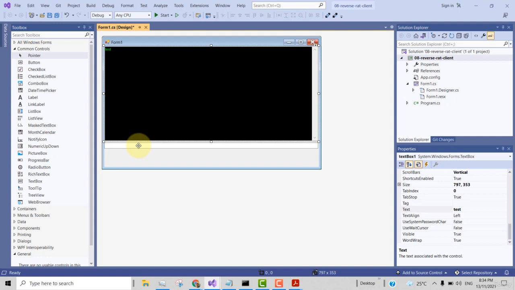But we don't want to make text box 2 multi-line. Now the next thing we want is to dock it. So the first text box, we want to dock it to the top.